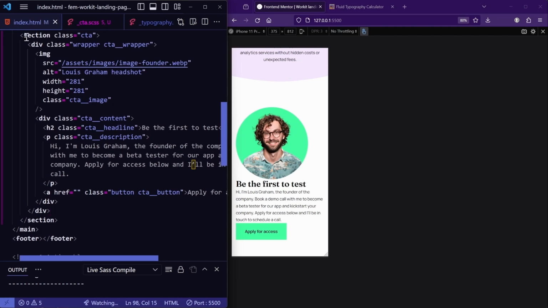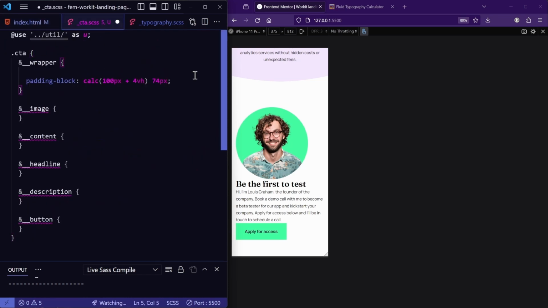So we have a CTA section, and then in the CTA wrapper, we have direct children of the image tag and then the CTA content div. So you want those two elements to be your grid children, which makes the direct parent, CTA wrapper, the grid parent. So for CTA wrapper, I'll start by adding the grid properties maybe up at the top of the styles. So we'll say display grid.